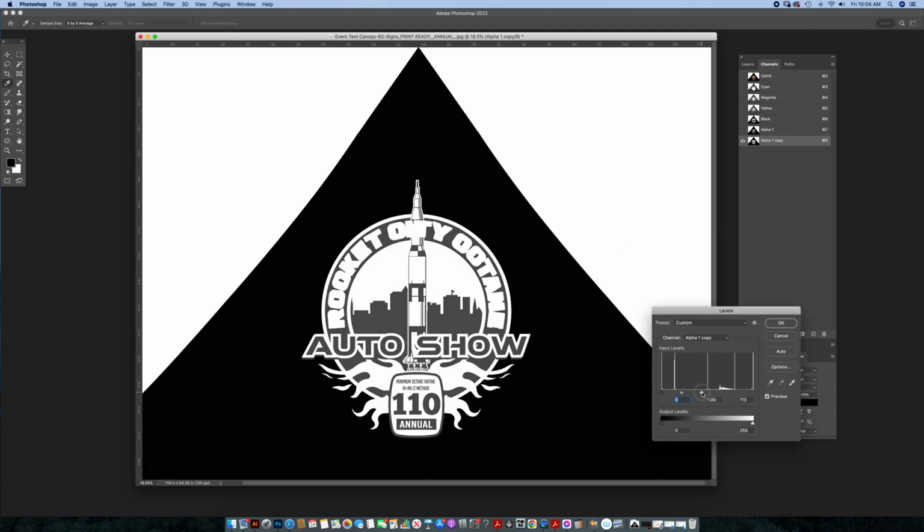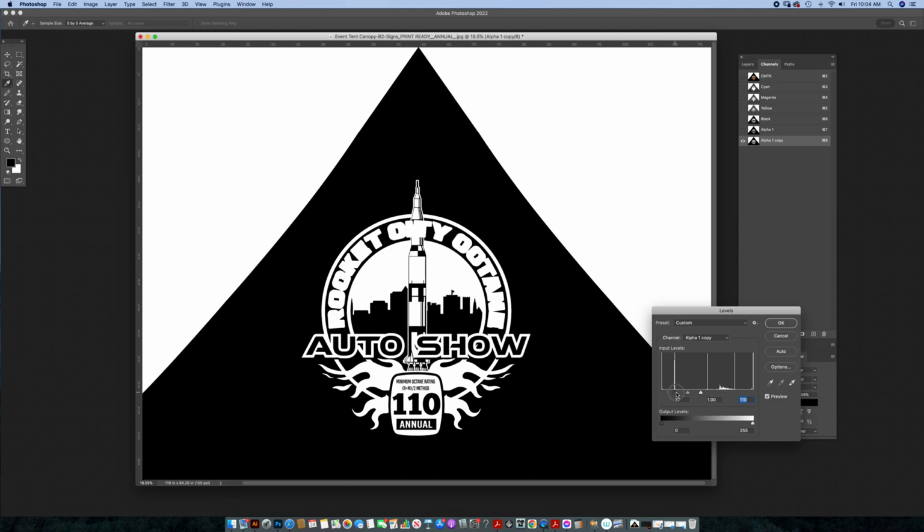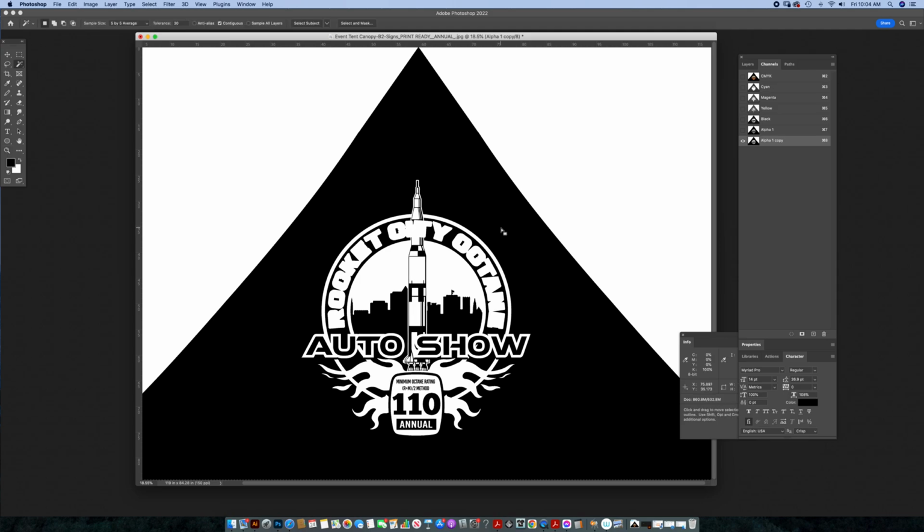So I'm opening up the highlights, and filling in my shadows so that all I get is a hard white, hard black. And then I'm going to use the magic wand tool and select outside here. It does kind of select on the inside of the artwork also. Let's see what we can do with that.